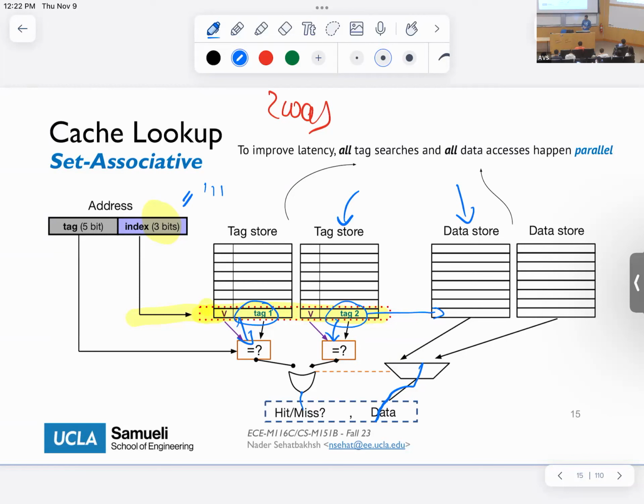Yeah. The question is, do we stop checking as soon as we find a match? Yeah, of course. But this happens in parallel, so there are no sequential events where you say that we stop, right? So the address comes, you pick the index, you go to that index, and then you check in parallel. So really, they're happening exactly at the same time.